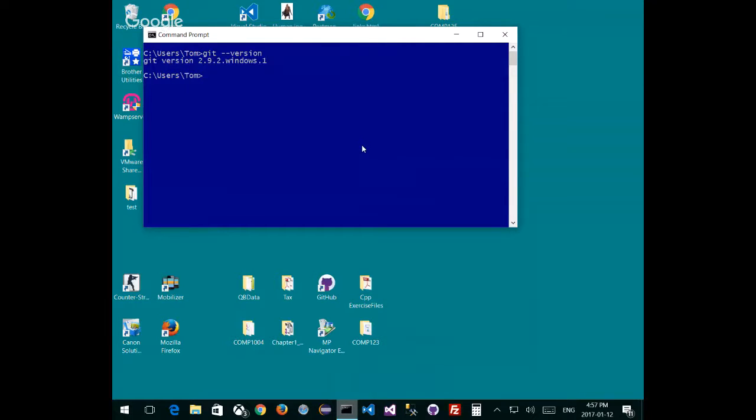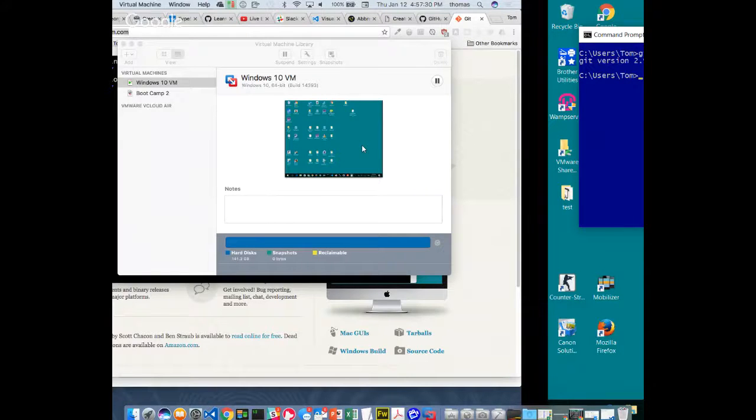GitHub and Git are 2 different things. Git is the way we do backup, and that's locally to your machine. GitHub is a cloud service, right? It's a cloud service that is free, for the most part. And again, I'll go back to GitHub.